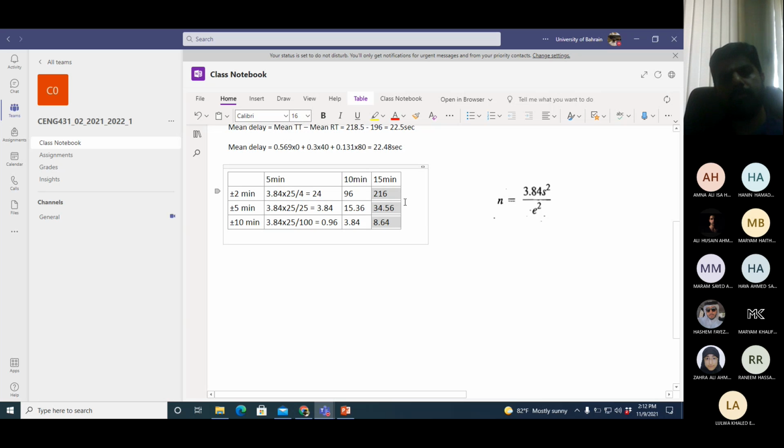Now a few important points. The first point is that you can see the values are in fractions. Values can be in fractions because you are using an equation to calculate them. For example, for the combination of 5 minutes tolerance level and 15 minutes standard deviation, your value is 34.56. Now these are numbers of observations, so 34.56 cannot be the number which you take in the end. You can either take 34 observations or 35 observations.